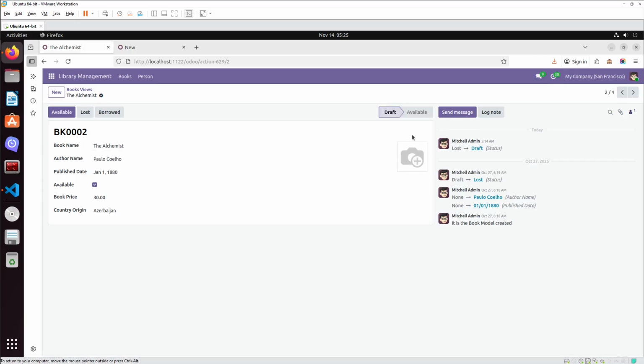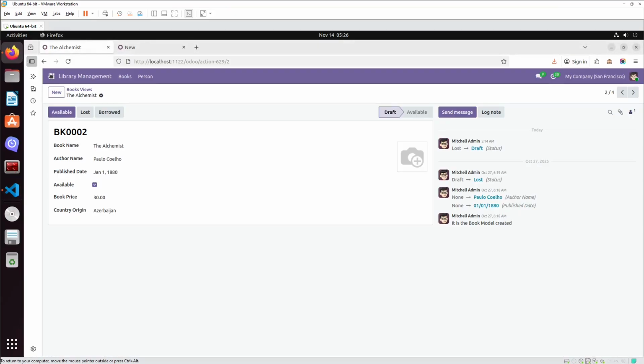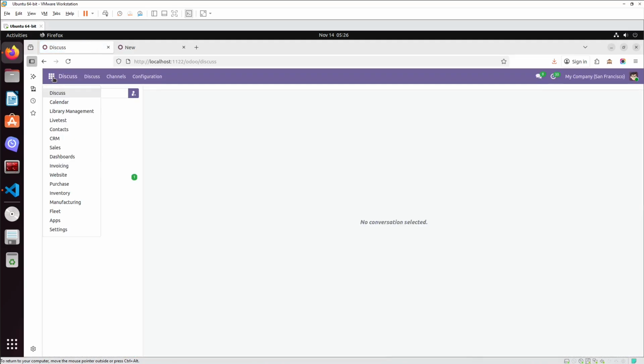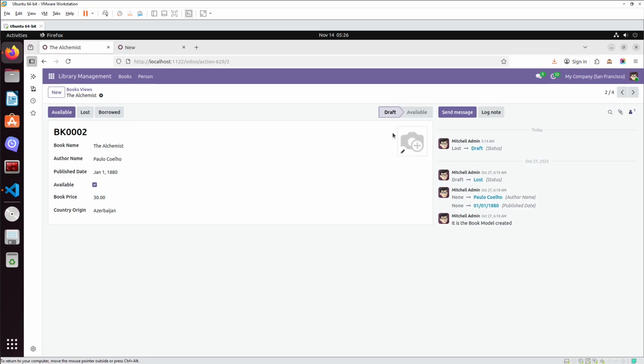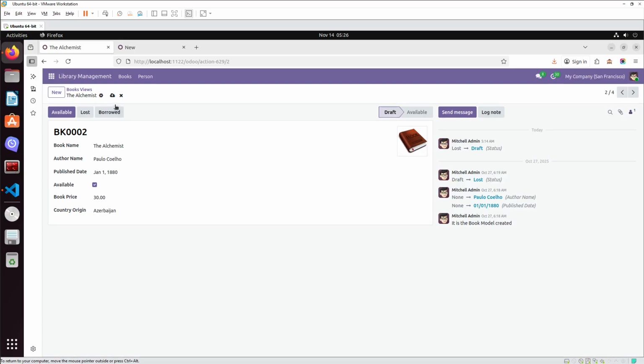If you want to set it upside, you can simply place this field above the h1 tag or the book reference tag, and I'll just restart it again, go to the apps, upgrade our module, library management. See, now it's coming the same as it. Now if we select any book image, see, now you can see the image as well. So this is how we add an image in Odoo 19.